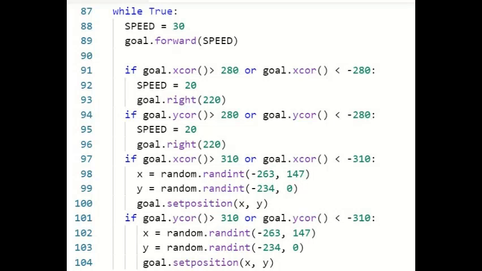Okay, so if goal xcor is greater than 280 or goal xcor is less than -280, then it will basically go right. Okay, what does this mean? 280 and -280 is basically how far the box is. So if it touches one side of the box, it will go right. One thing I added that you shouldn't add is whenever it touches the box, the speed sets to 20, which is basically useless. So don't add that.